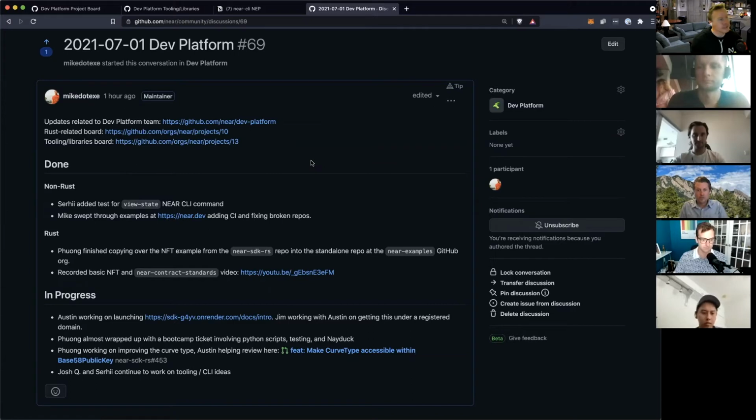For non-Rust, let's just dive in. Serhi added a view state near CLI command. This is a new RPC endpoint that lets you show the state of a smart contract. This is not super user friendly in some sense, but you can see how state is actually stored. And this is an endpoint. We want our CLI to be able to talk to all the endpoints.